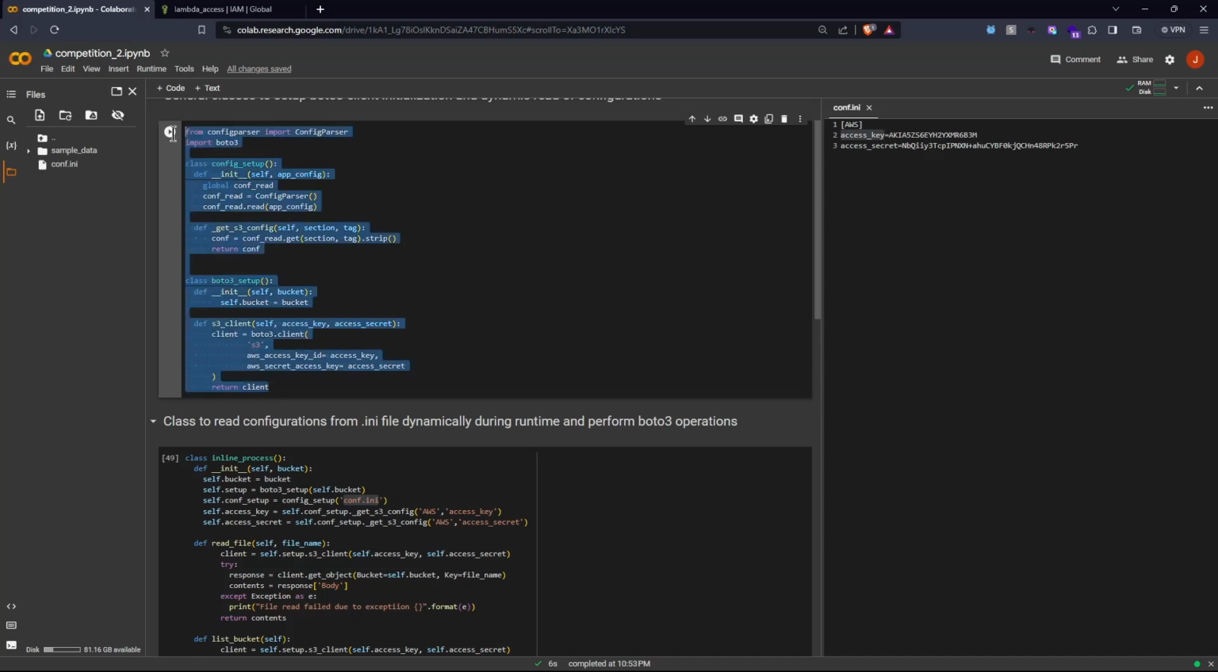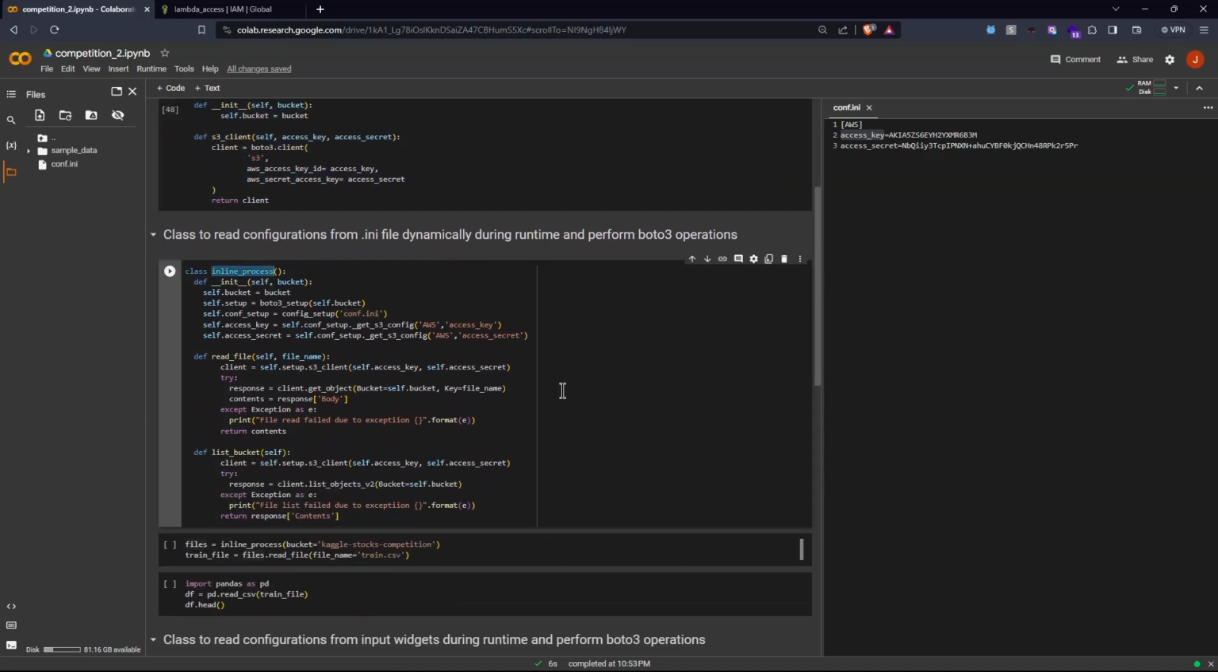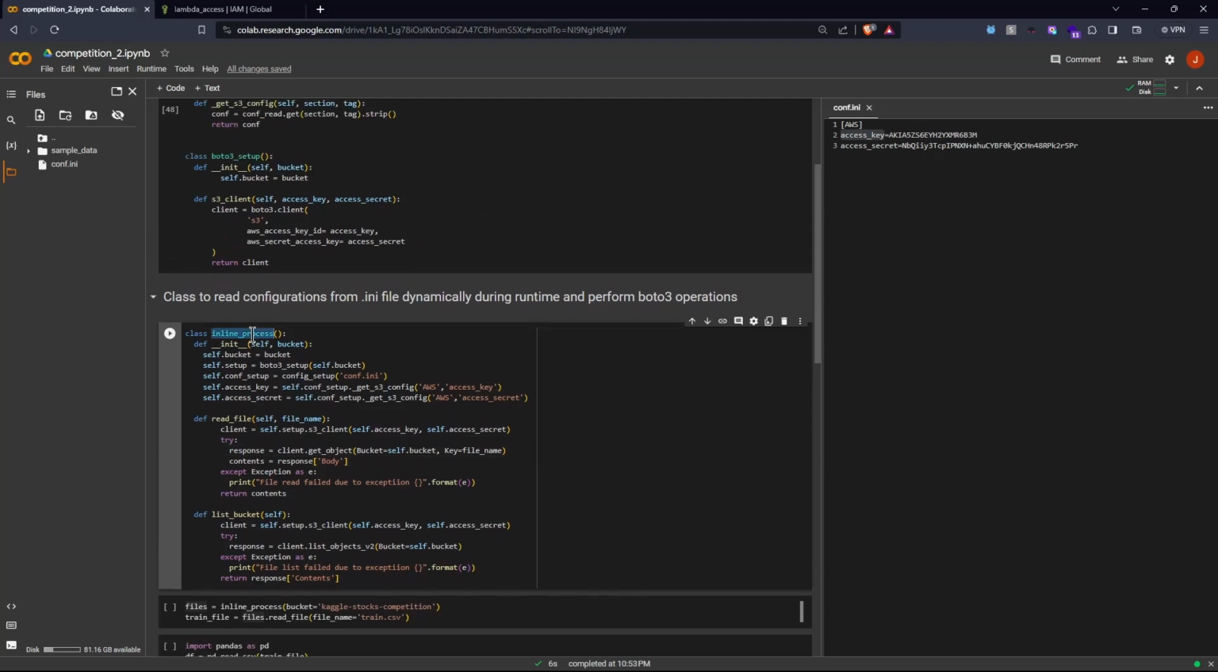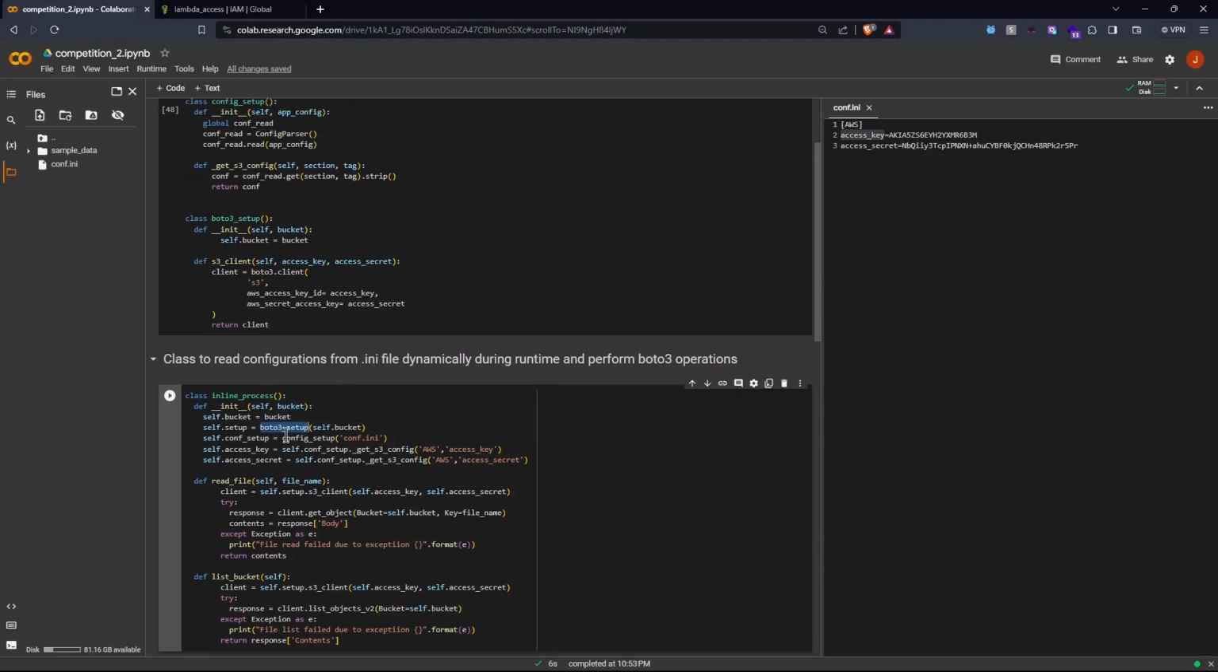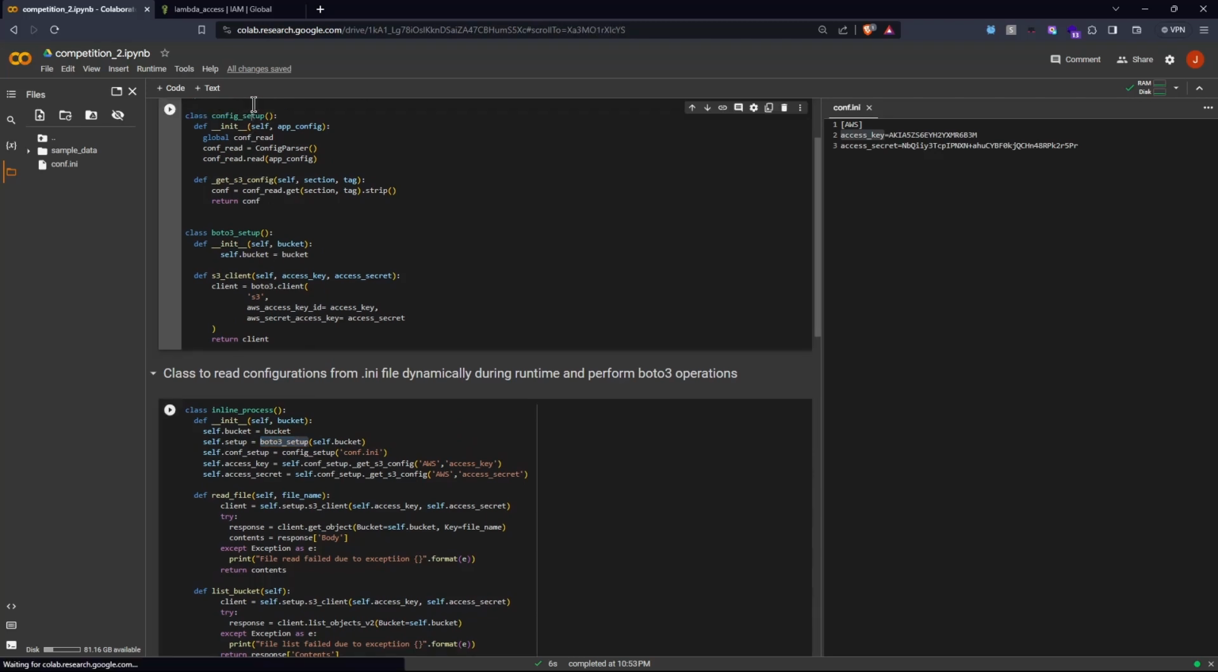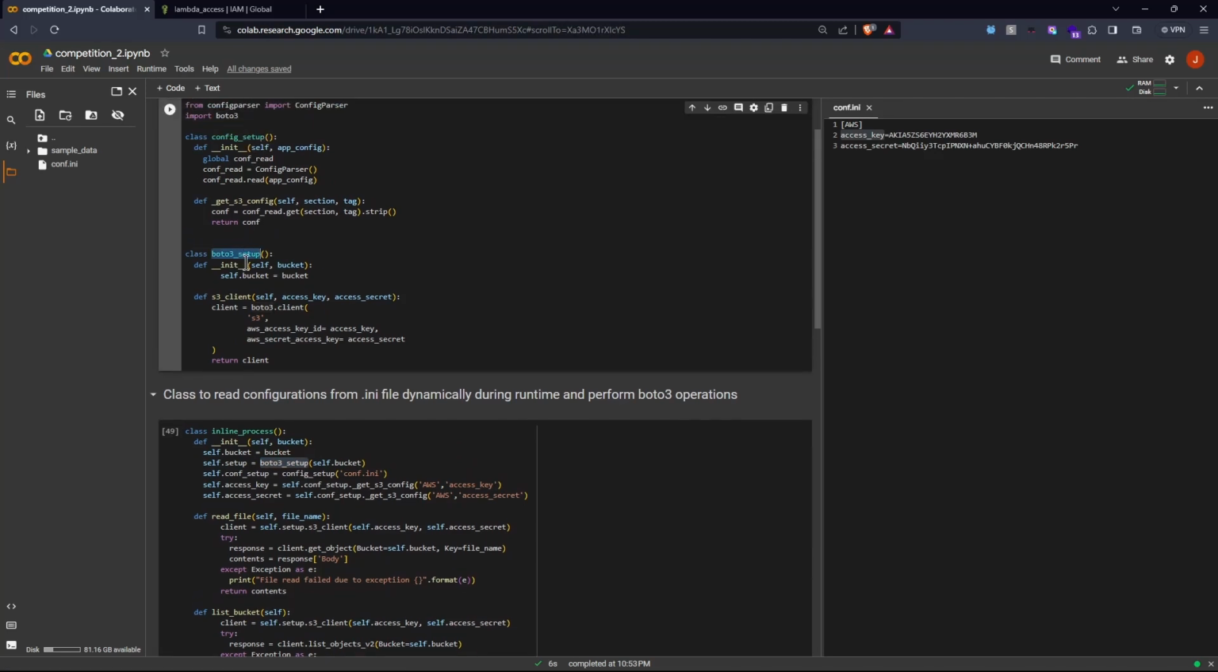So this is one part which will be reused in other parts of our code as we go along. Here we have inline process, which will read the data from our conf.ini file. The inline process will expect a bucket name, so we have self.bucket equal to bucket. This is fine, and we are calling the Boto3 setup from this class.